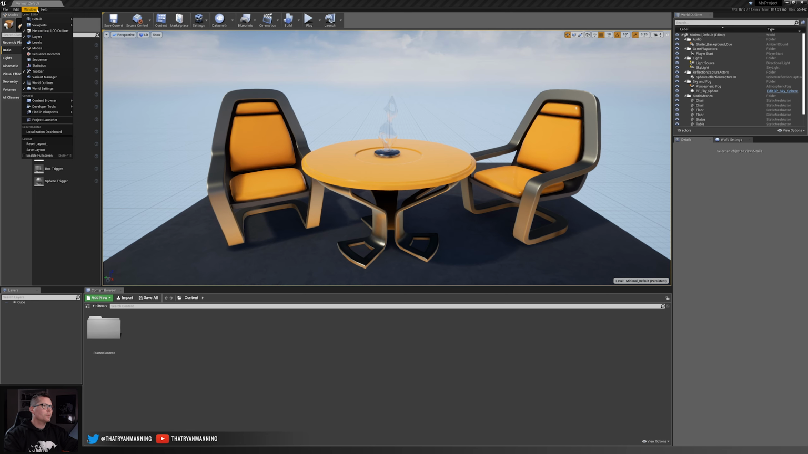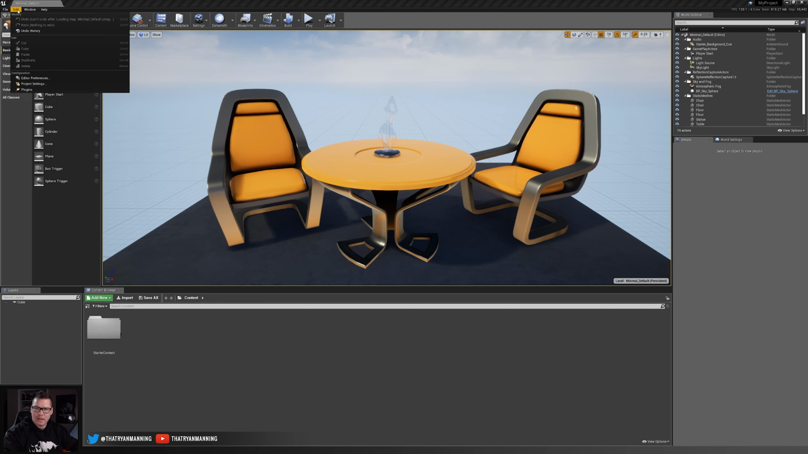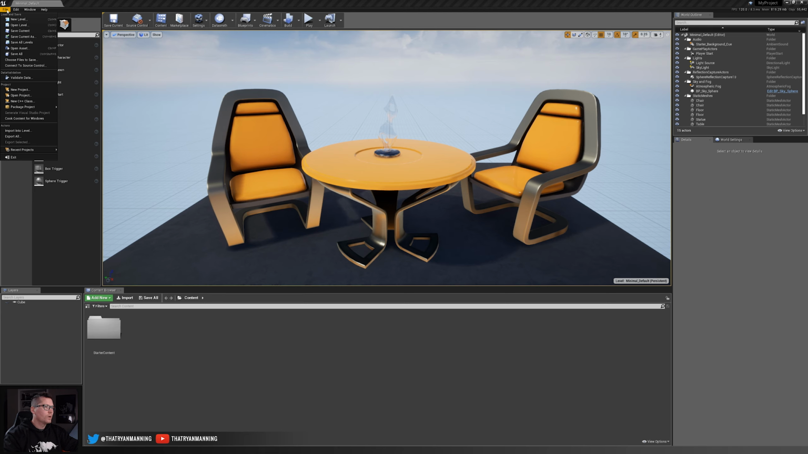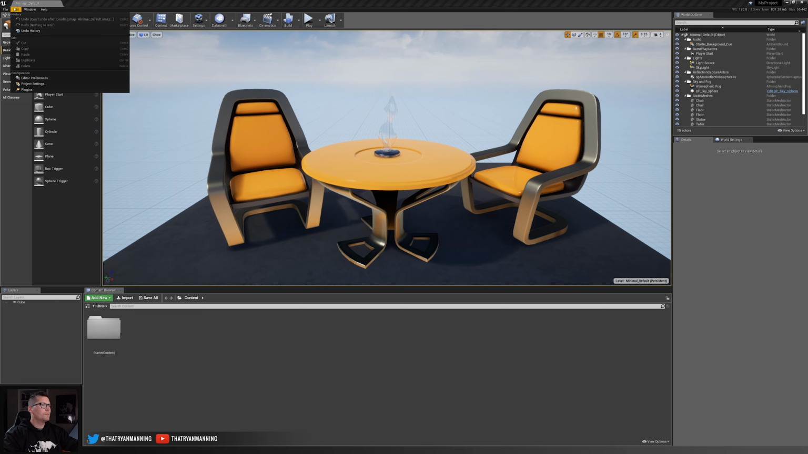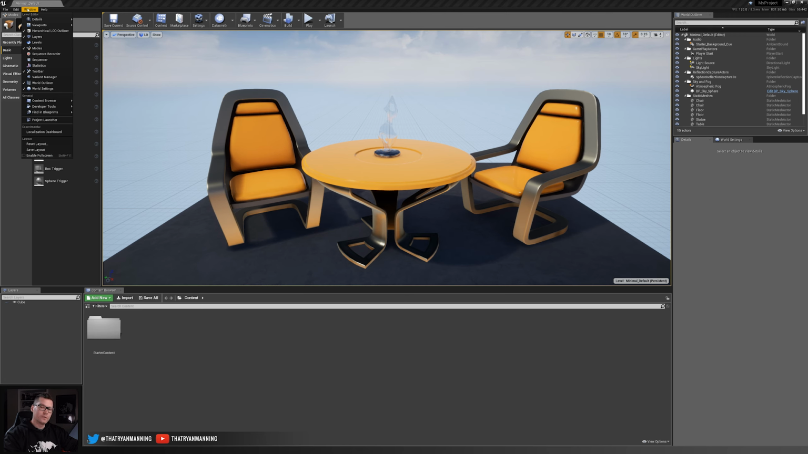Up here we have our standard Windows file tab where we can open, save, and connect to source control. One thing we will take note of is that if you want to package your project, underneath File is where we can do that, but we won't cover that right now. And then if we keep going, under Edit we've got our editor preferences, project settings, and plugins, which would be very handy. And underneath Window, this is where we can show or hide all the various different tabs that we have here.